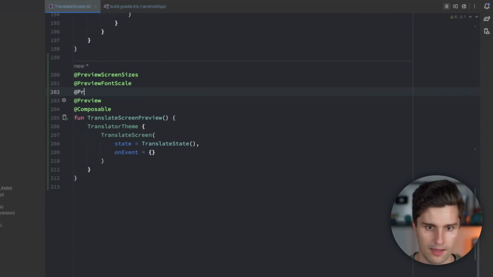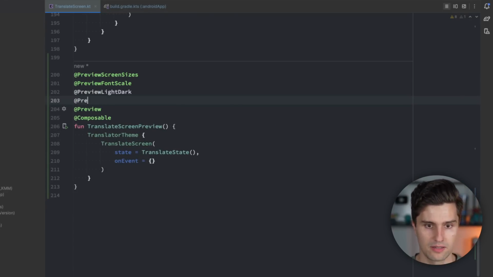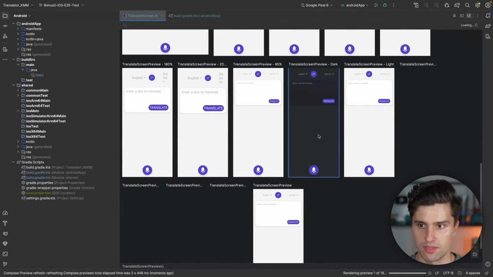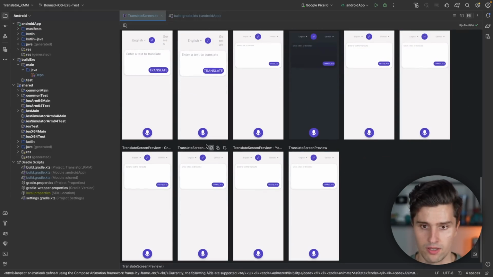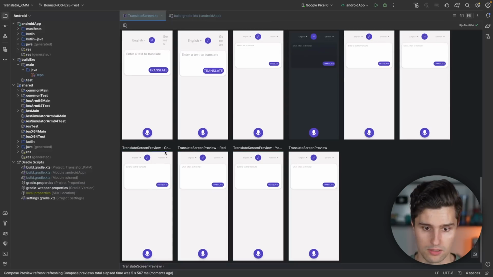We can also have a preview light dark annotation and a preview dynamic colors annotation, and both these should be self-explanatory. So light dark will obviously also add light and dark theme to our preview. You can see here's our dark theme variant, our light theme variant, and you can see it adds dynamic colors to our preview here. Well, when I built this app, there weren't dynamic colors yet, so that was still with Material 2, and dynamic colors is a Material 3 thing. But if you're building a Material 3 app and you want to see how your app looks like with the different dynamic color setups, then you can also use this annotation to see it in blue, see it in green, red, yellow, and not sure what that is. I think that's just a default preview.